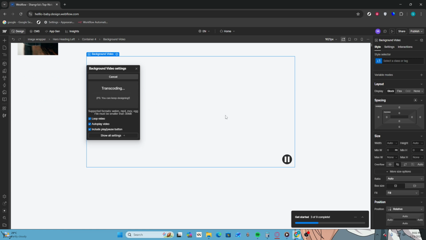This may take some time depending on the size of the video and your internet speed. Once the process is finished, your background video will be ready to use on your site.